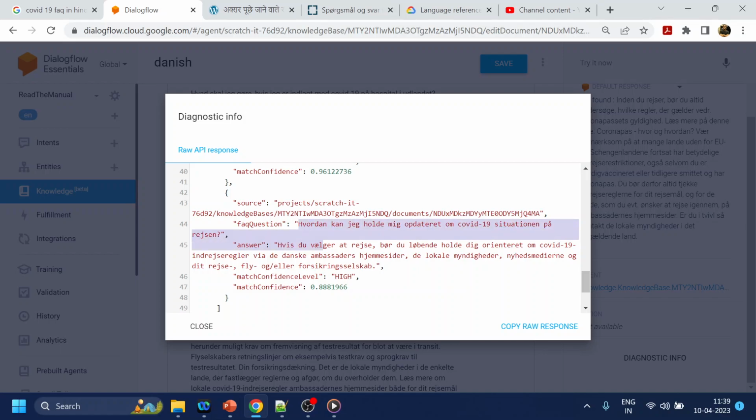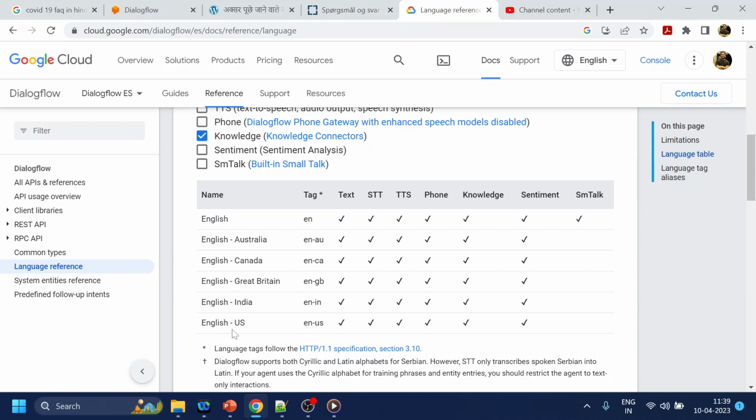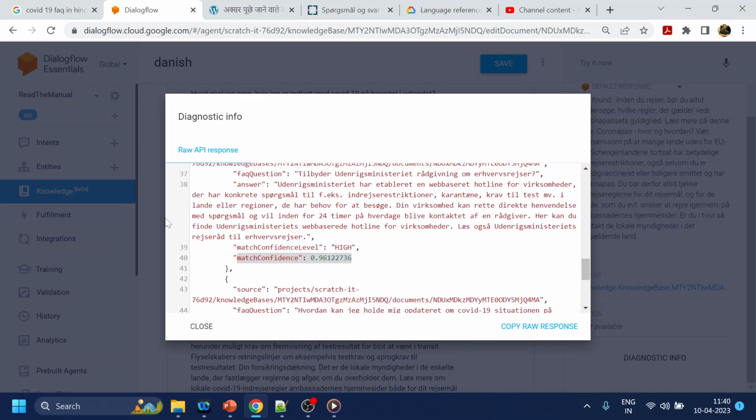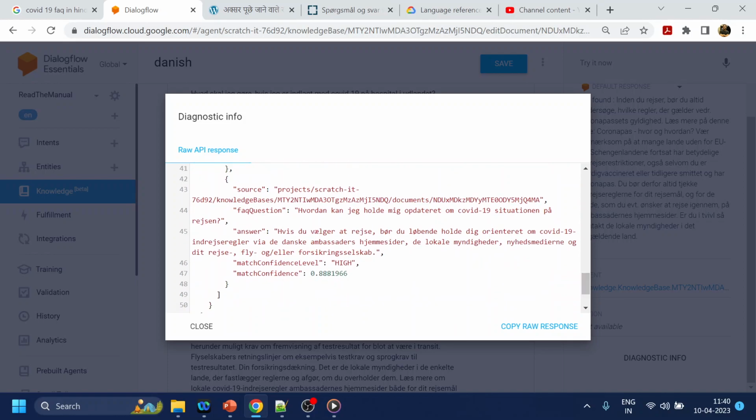You can see that one of the important factors is the match confidence level. What it determines is that although the Dialogflow knowledge connector doesn't mention Danish as a language which it supports, it does have some internal mechanism to understand the questions given by the user, and when it tries to match with the content of the document, how much the match level is. And you can see that this is quite variable.